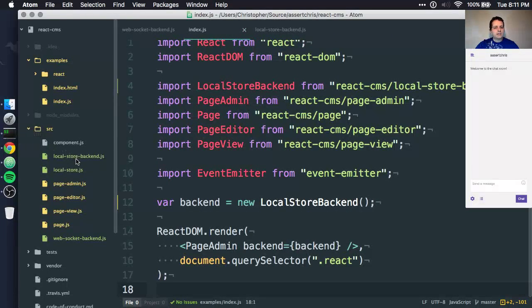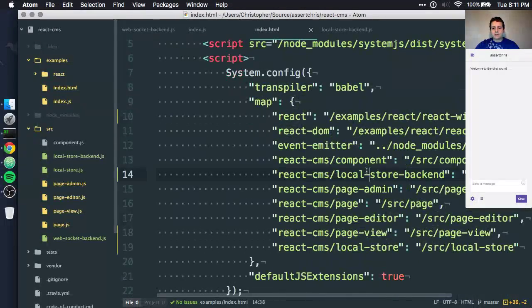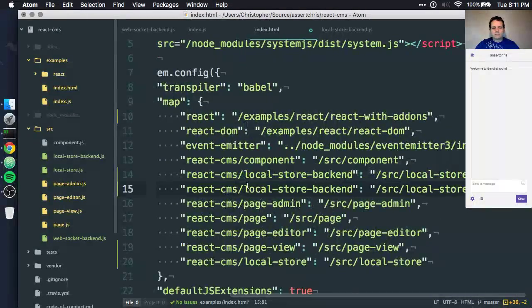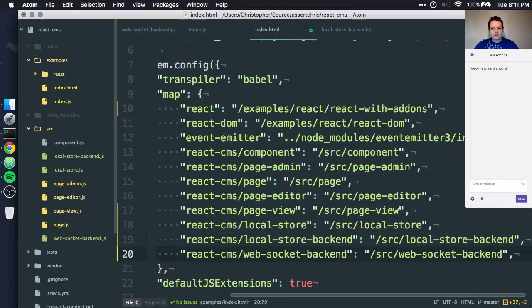So I'll do that, and I'll create an alias to this if this ever gets used again. So local store backend, WebSocket backend. I'll also move the stuff down because I don't want it right there. In fact, I can even move... no, I'll leave the event emitter there. So this is our base component that all our components inherit from. These are the CMS components that are independent of the backend that is used with them.